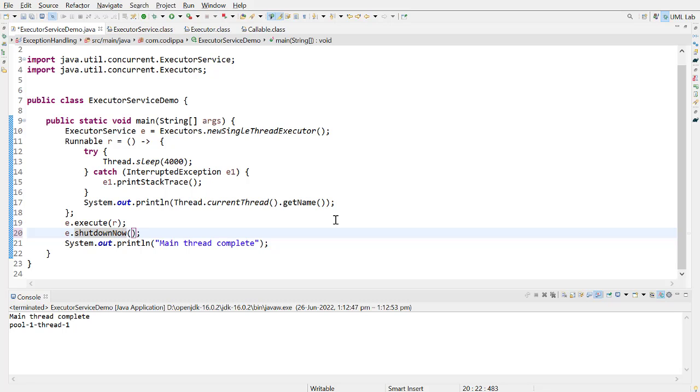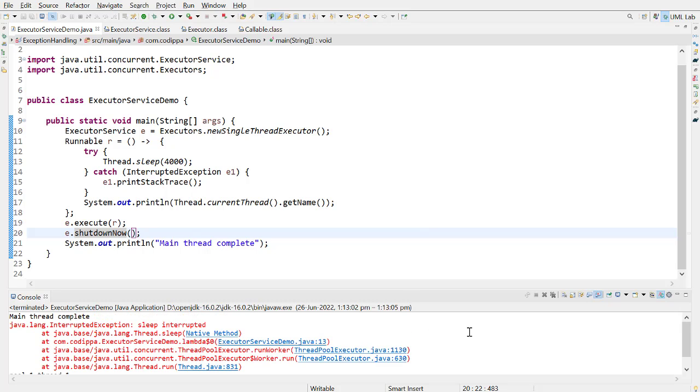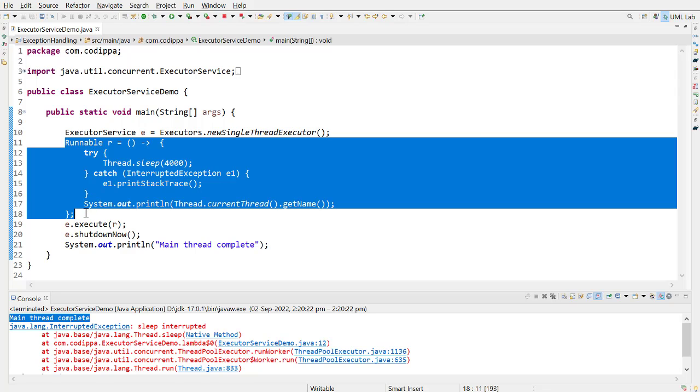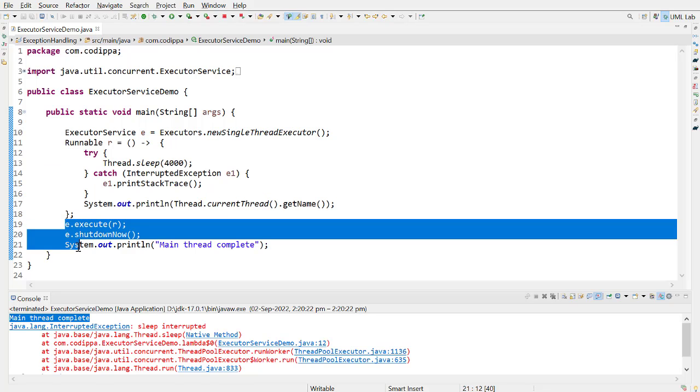Now look at the behavior of shutdownNow. We get an exception. This is because shutdownNow tries to stop the executing task, and it does this by interrupting the thread. Hence we get an InterruptedException. Now, you can see that as soon as I start the program, the message written after execute prints first. This is because the task provided to execute runs in a different thread. So, this code executes in a different thread and these lines in a different thread.